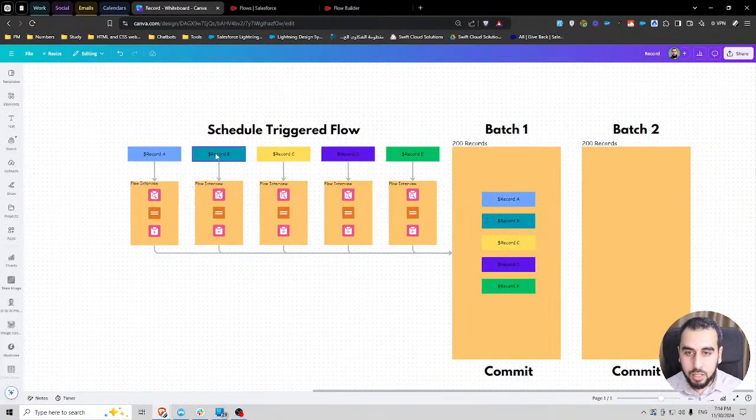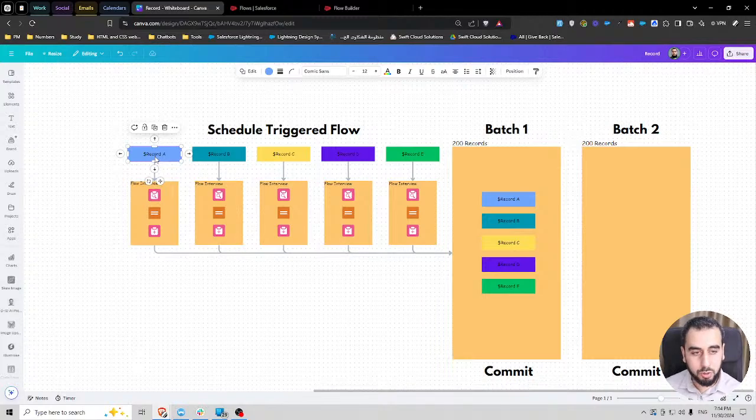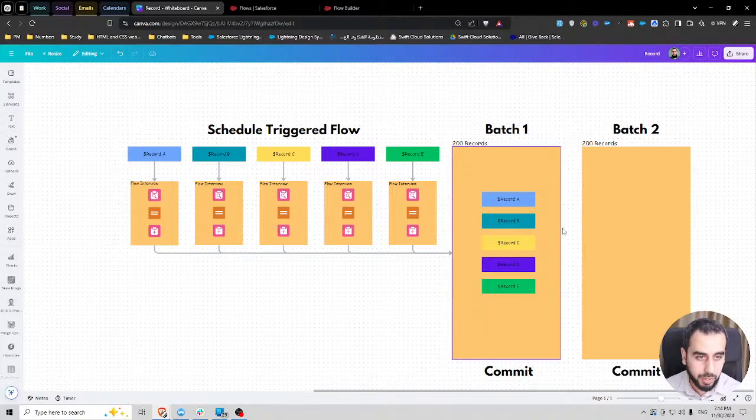Okay, so this is 1, 2, 3, 4, 5. These are 5 accounts, and we're saying that for each one we're creating an opportunity. What happens under the hood now? This is the first flow interview. The schedule triggered flow is going to go to this first account, and then run through the logic. In our example, we're creating one opportunity. That opportunity doesn't get created yet. That record gets added to a batch. It doesn't get created yet. It's not committed to the database yet.